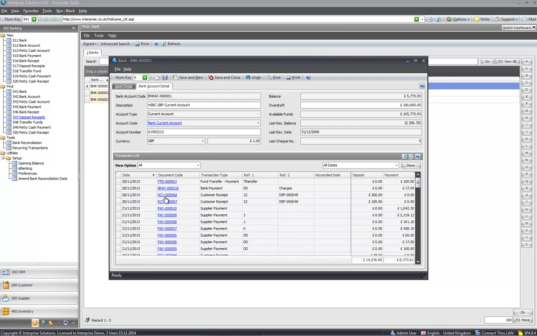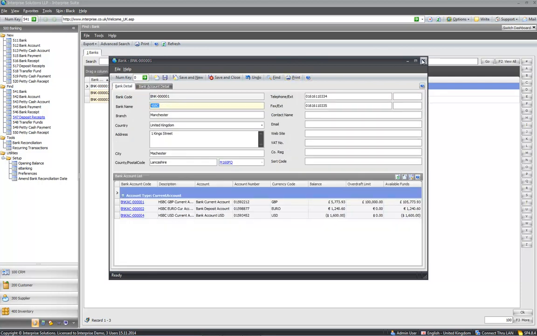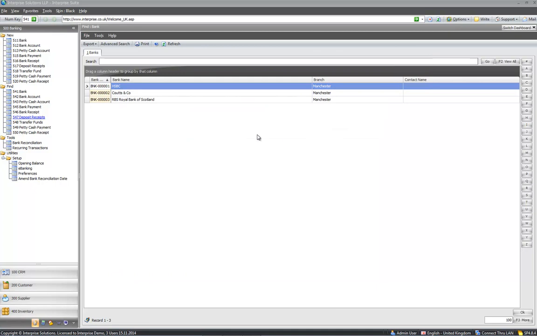You can drill down on any of these receipts, payments or transfers. You can see the reference, and whether it was a supplier payment or a bank payment, or a customer receipt or just a bank receipt, and the actual amount of money, the deposit or the payment amount. So that's relatively straightforward, looking at any particular bank account.